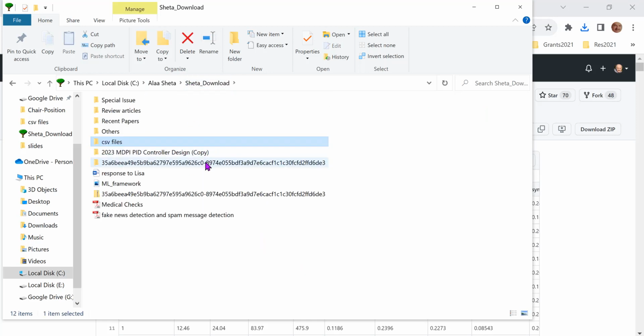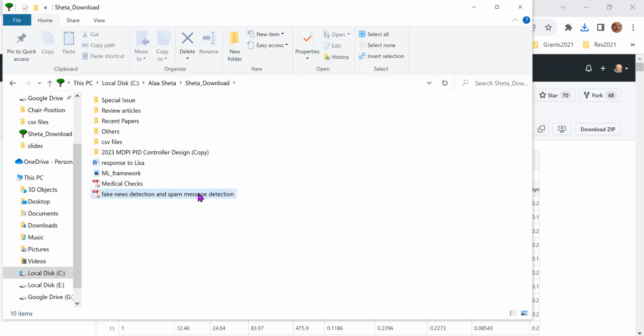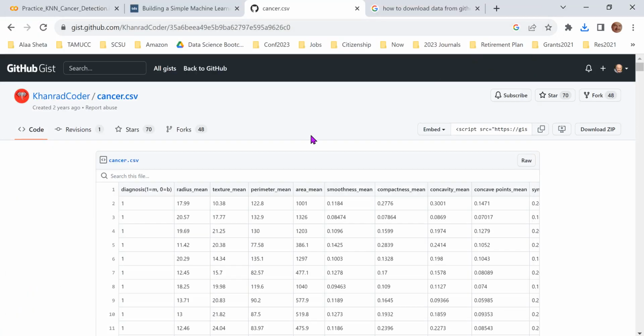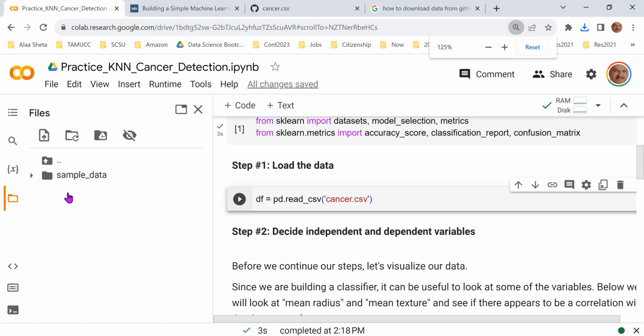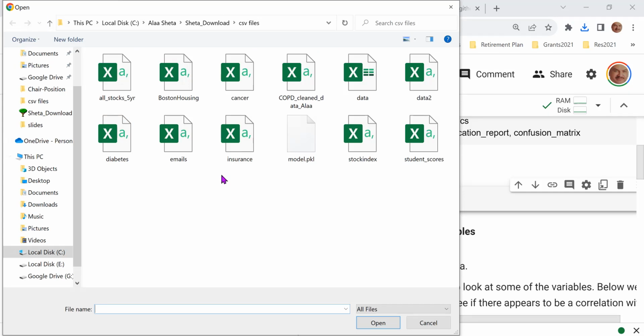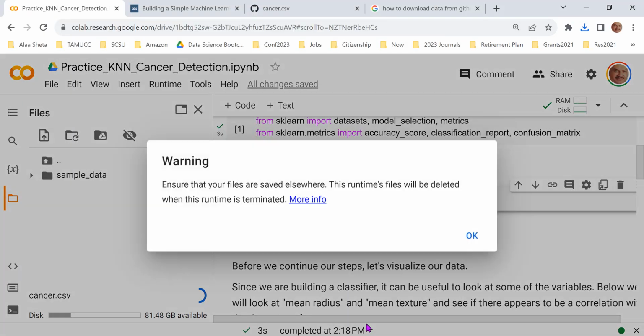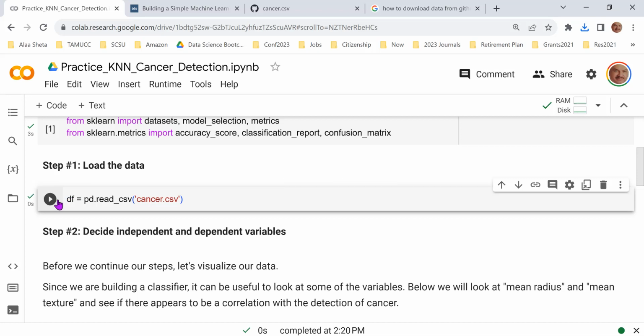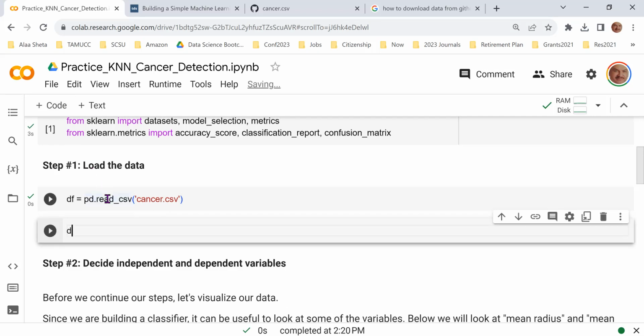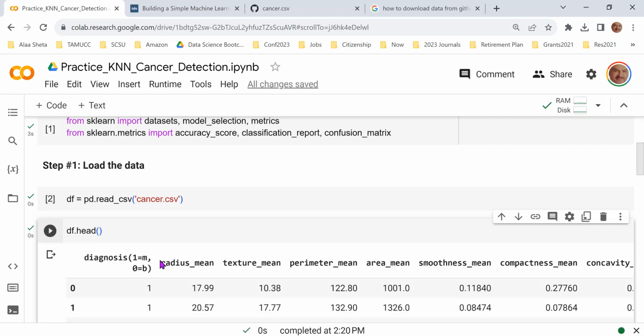This is cancer, and I'm just going to delete all these files which are not required, and then I'm going to go to my folder on Colab, and then I'm going to upload the file. I'm going to go to cancer, upload it here, okay, and it's uploaded now. And then if I would like to execute this, I can execute this. And if I would like to do some sort of visualization, I can say df.head and see what is inside this file.